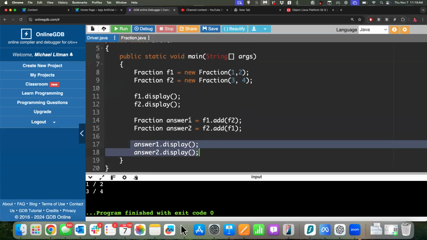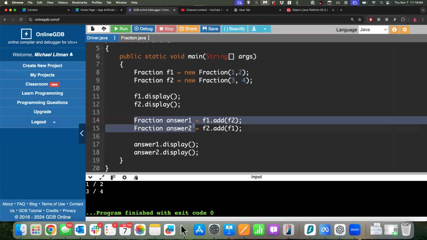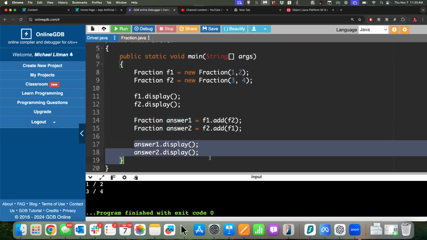The difference is in this case, I asked F1 to add himself to F2. Where in this one, I said F2, add yourself to F1. But both of them are going to produce the same output. Because it doesn't matter which fraction we're adding to what other fraction. Adding a fraction to another fraction gives you the answer. And I'm working with the same fractions here. We're just changing whose version of add we're calling. So you're going to get the same answer here as proof of concept.